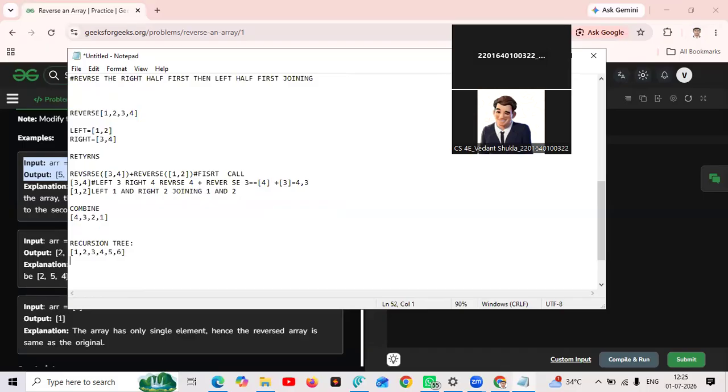I said to take the mod. The mod of the length, 6 mod 2, is 3. So you will be splitting the whole array into two parts: 1 comma 2 comma 3, and the other part is 4 comma 5 comma 6. So 1 comma 2 comma 3 and 4 comma 5 comma 6 are the two parts. Now how is the recursion happening?